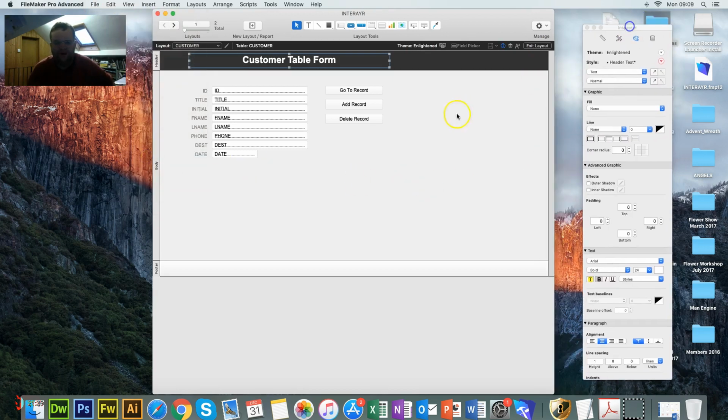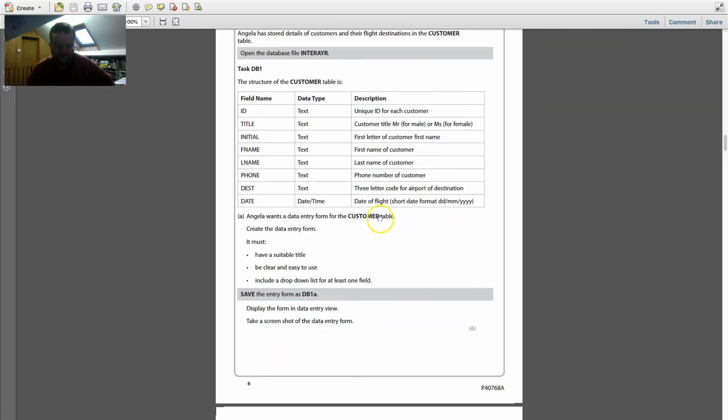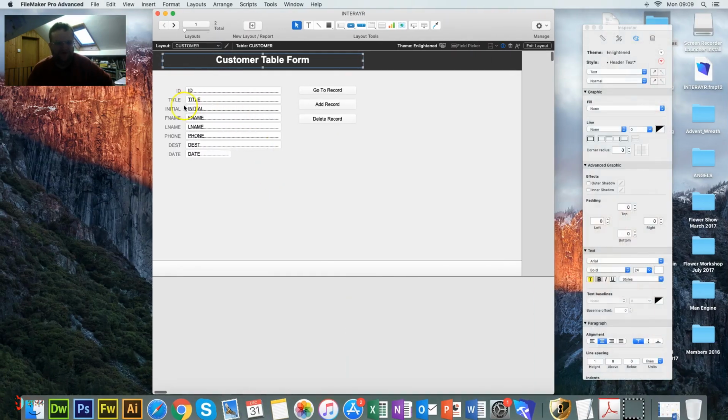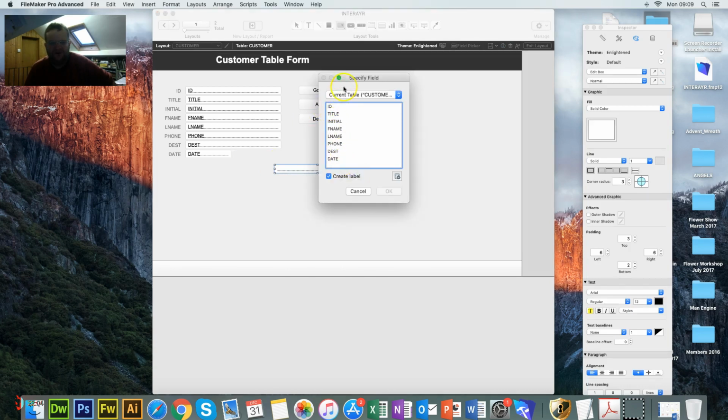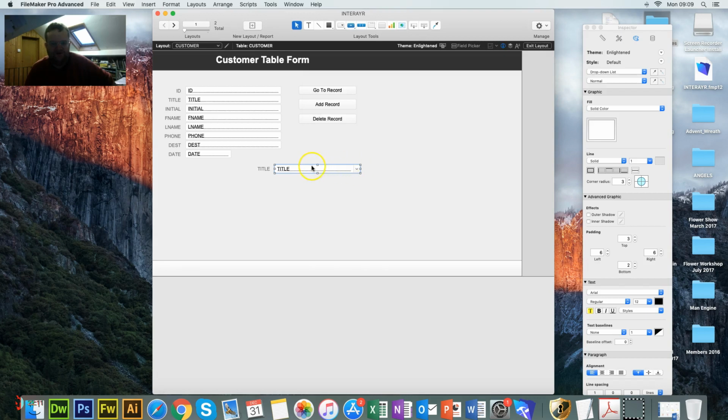Okay. And what else do I need to do? Drop down menu. Okay, so I need a drop down menu for title. So I go over to the options here and there's a little arrow. So if I click and hold, I can see what other ones. That's not right. Here we have a drop down list, so I can click and let's make this bigger. I want to specify a field, title, create a label. I want it to create a label, which is good. And we've got this here. So we've got a drop down list.